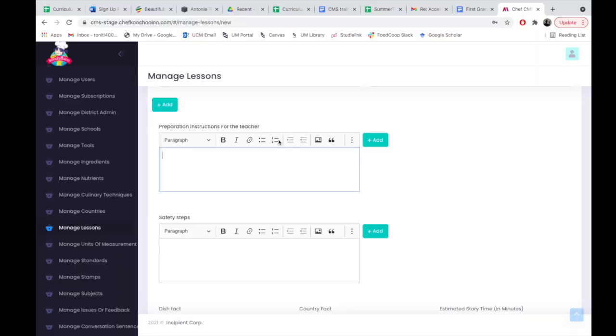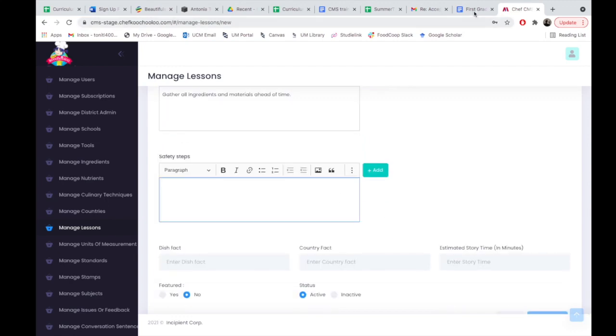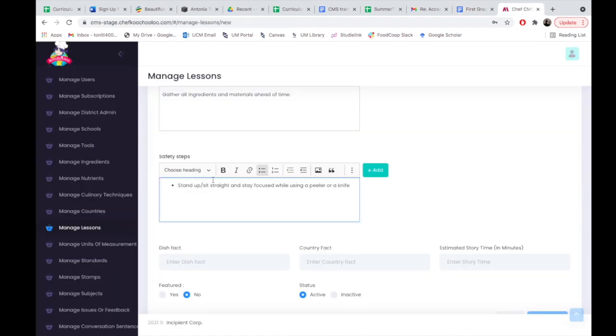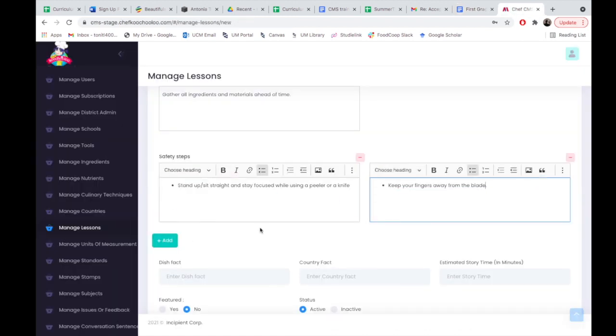Preparation instructions is one of those things that doesn't exactly translate from the lesson template, but try to write something as follows. Gather all ingredients and materials ahead of time. Then add your safety steps like this, which should be taken directly from the lesson template. Again, put each step in a different box so they are spaced out in the app.